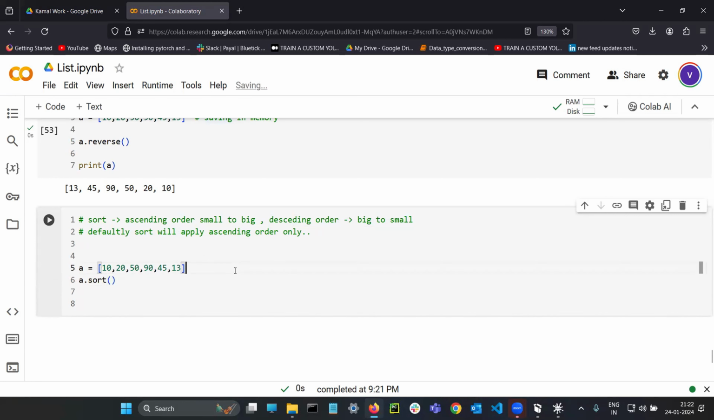See, line by line execution, very simple. Python is very easy if you understand. See, first A is saved in the memory. In the second line, what you are doing, you are sorting them. I already told you, if you directly use the sort, ascending order will apply by default, which means small to big. All the values will be converted to small to big, and you are printing that one.